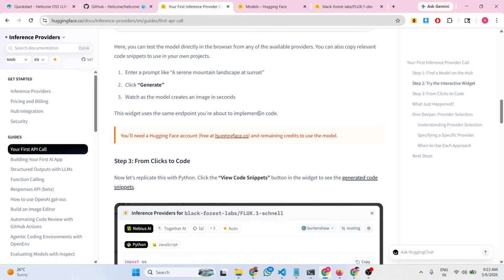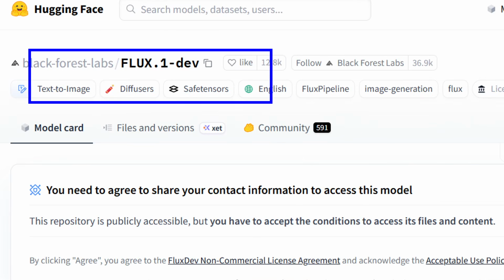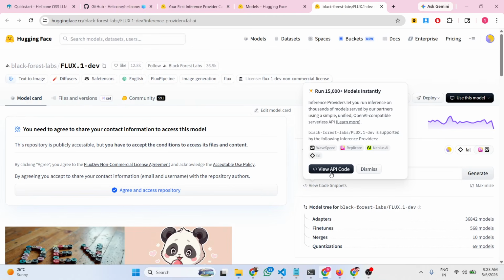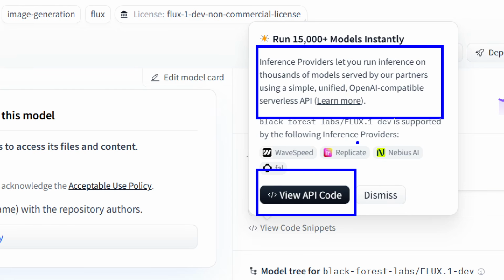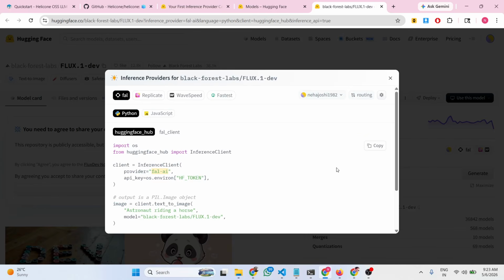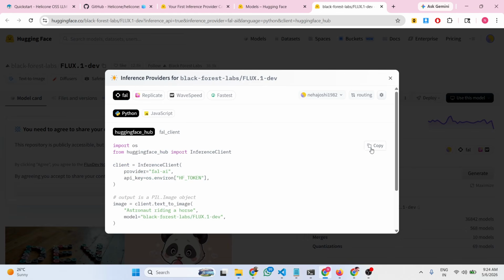Right here we have step-by-step documentation on how to get started for each model. Let's suppose we are using this image generation model, FLUX.1-dev. Right here you get the option to run this API. Inference providers let you run inference on thousands of models directly. So you click on view API code. It gives you this directly in different languages, Python, JavaScript. In Python you can copy this code.